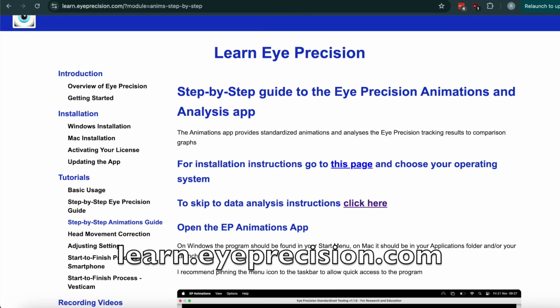That's built into OBS. There are a couple of settings you need. That's on the website learn.iprecision.com with the tutorials and the explanations, so I'll put a link to that somewhere.